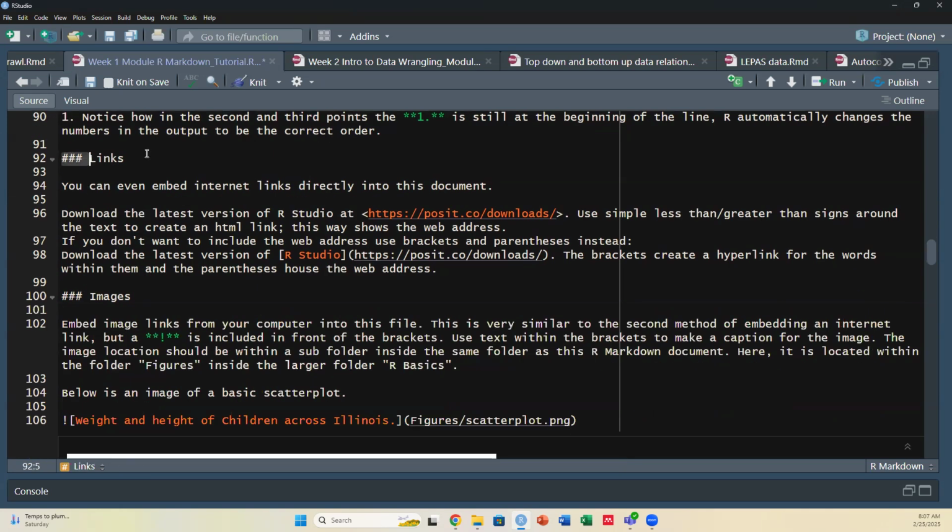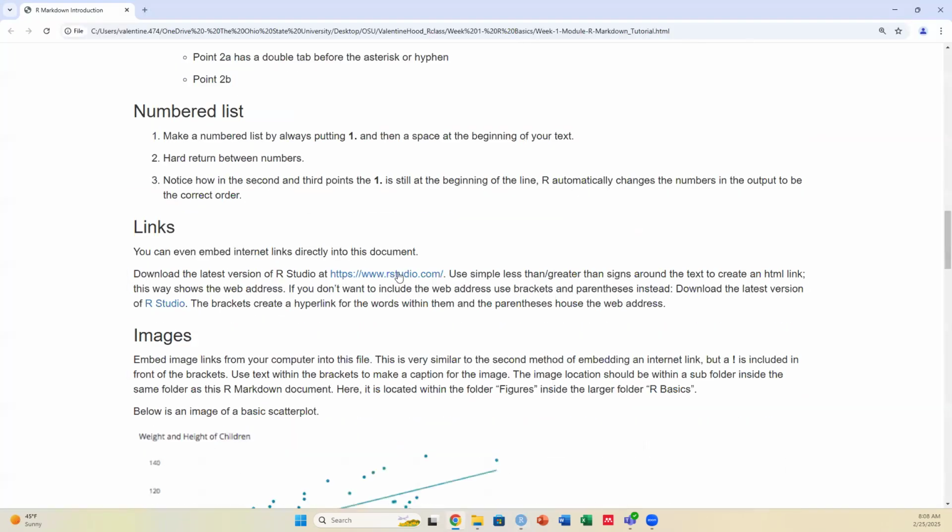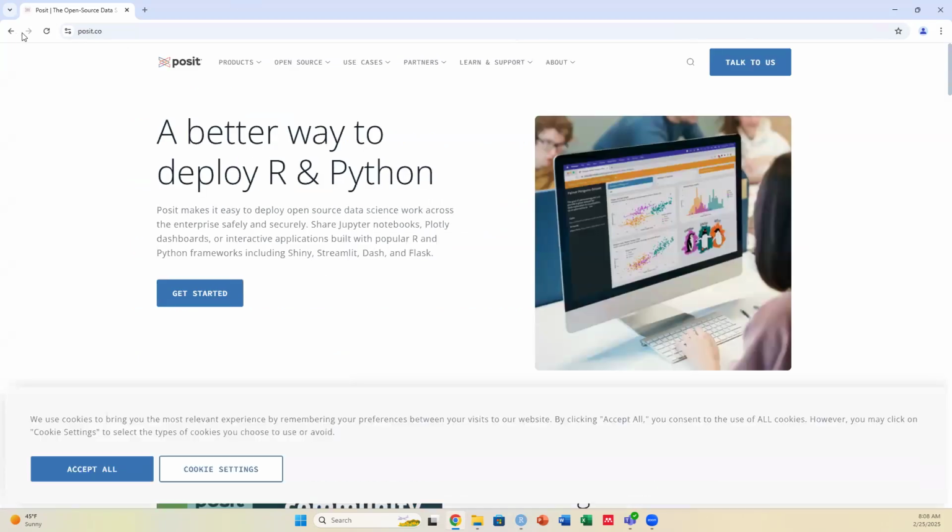You can embed internet links directly into an R Markdown document. So for example, download the latest version of RStudio at posit.co/downloads. And it is the brackets, or I guess the greater than, less than signs, around the words or HTML link. So it's simple: less than, greater than signs around the text to create the HTML links. So we'll see that this one looks like a hyperlink, and we can take it and go to download RStudio there.